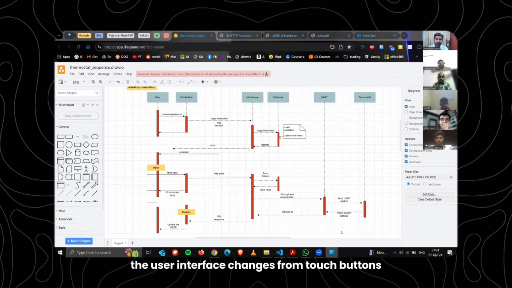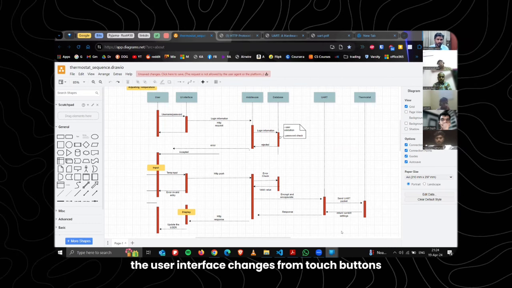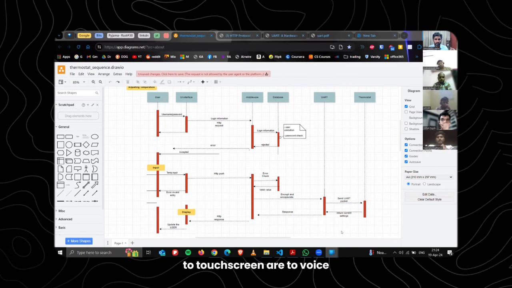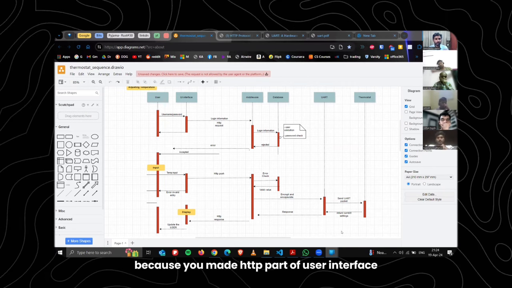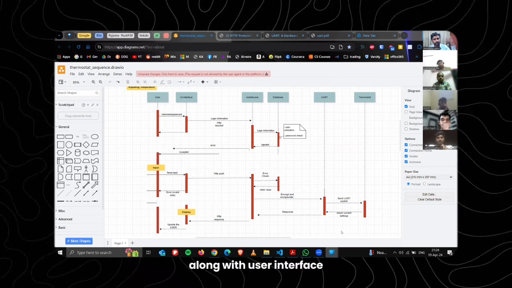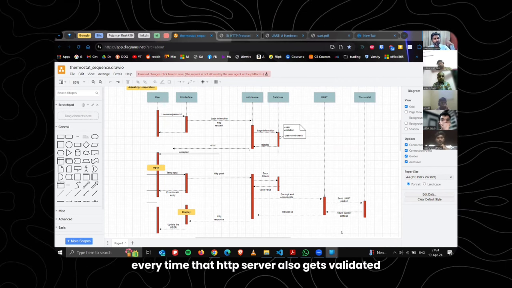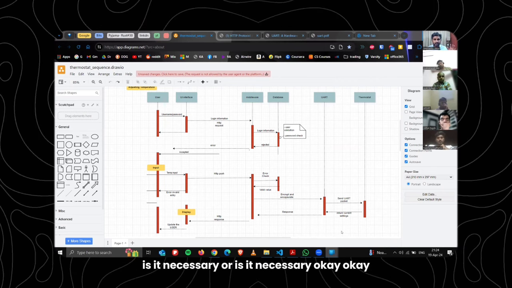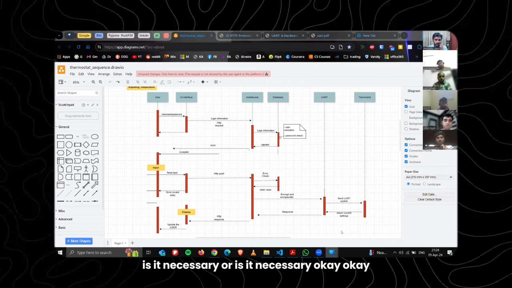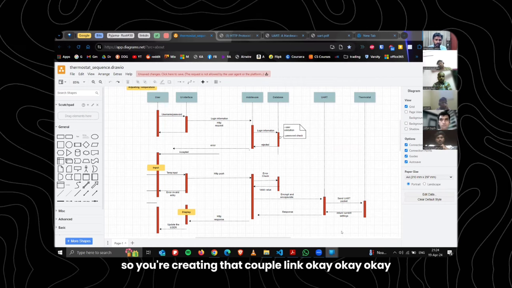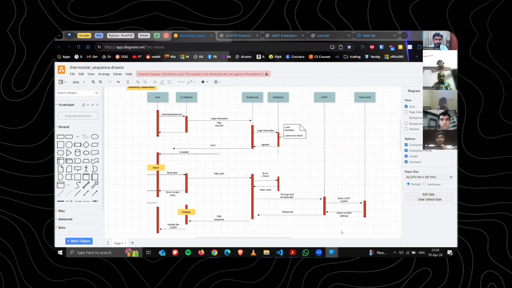See, let us say the user interface changes from touch buttons to touch screen or to voice. Because you made HTTP part of user interface, along with user interface, every time that HTTP server also gets validated. Is it necessary? Okay. So you are creating that coupling.